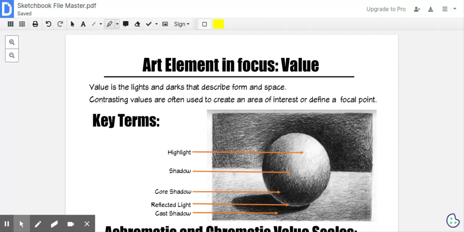The art element in focus is value. Value is the lights and darks that describe form and space. Contrasting values are often used to create an area of interest or define a focal point. Key terms are highlight, which you'll see illustrated in the sphere to the right, shadow, core shadow, reflected light, and cast shadow. All of these work together to create that illusion of form and the illusion of space in this sphere drawing.